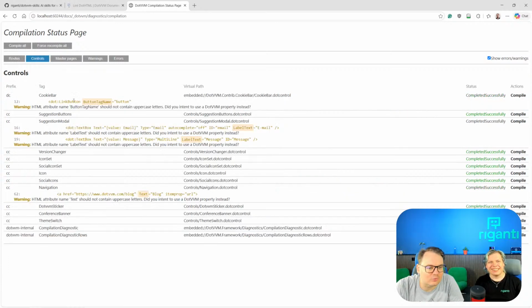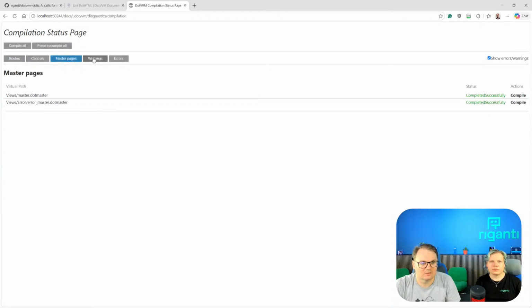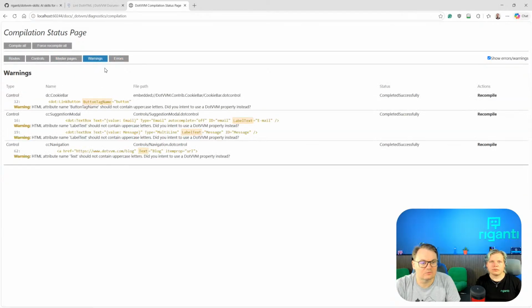Here in controls, we have some errors. Okay, great. So for example, link button doesn't have this property, so it's useless. So it's a warning. It's not an error. Yeah. So that's it, for example. So you can list these things.